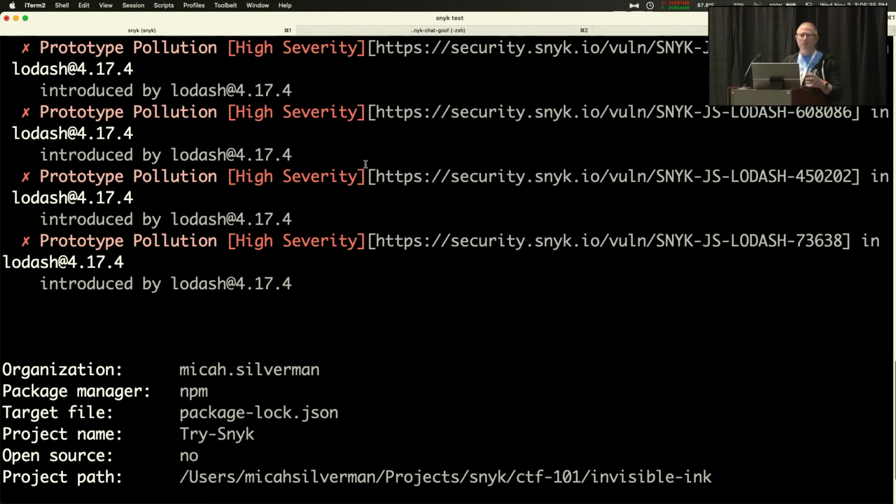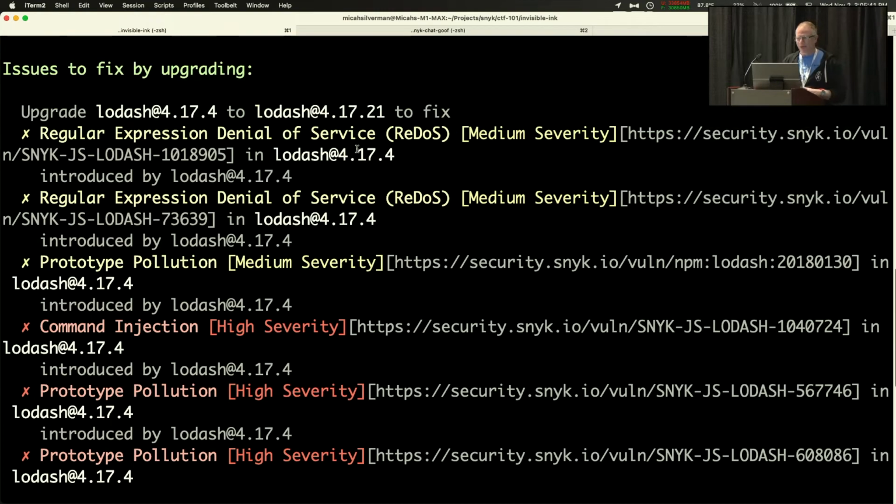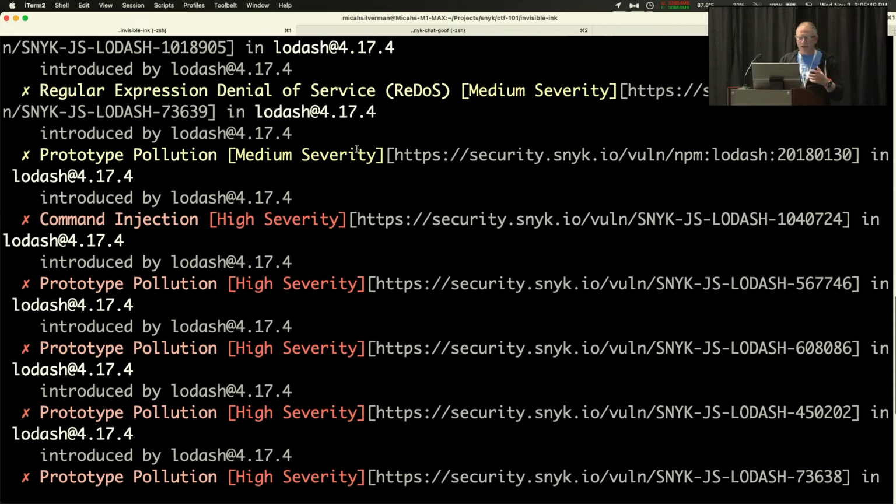So npm gave me some very high level information. Snyk is giving me some very specific information about the vulnerabilities related to Lodash, and it's showing me that the thing that I see most often is prototype pollution. Now let's imagine, I don't even know what that means. Maybe you don't even know what that means.